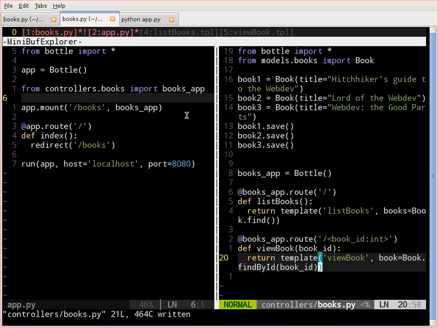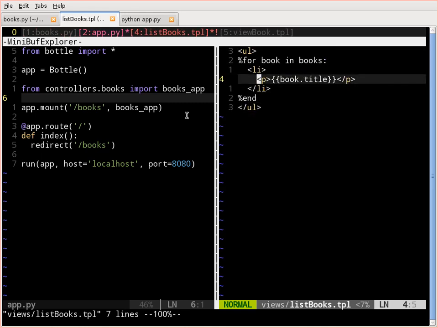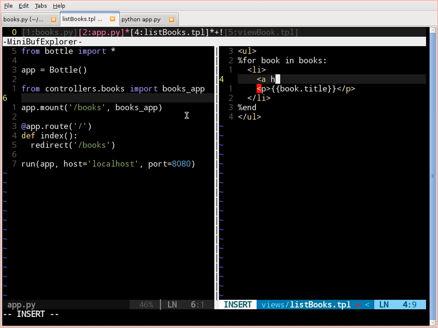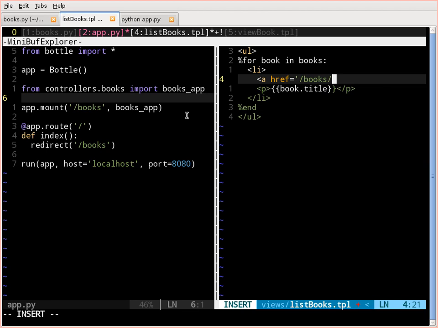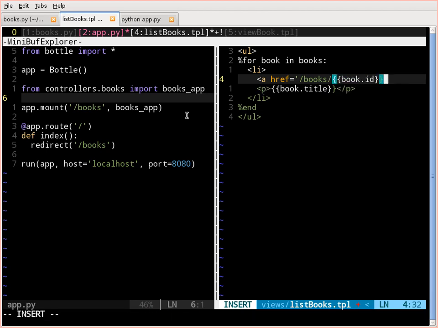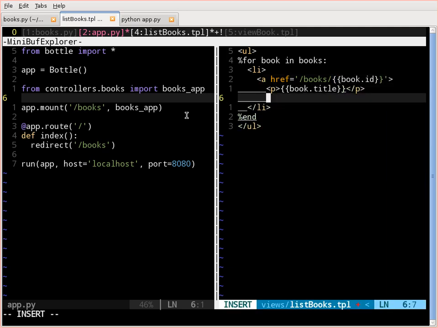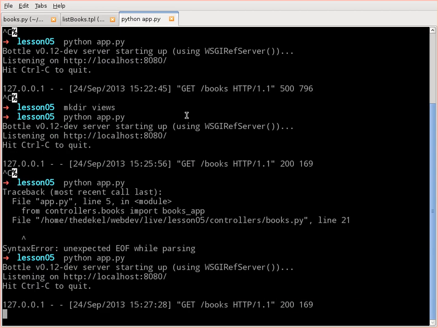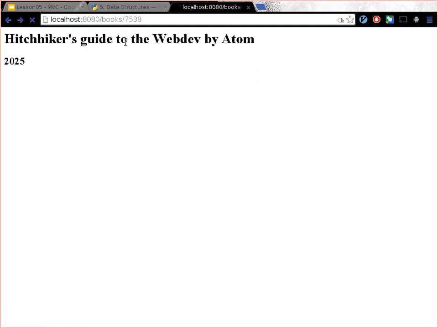We can actually fix that pretty easily. All we have to do is go to our list books, and maybe instead of just a p tag, we make an href equals /books/book.id. Expand it. Close it. And now rerun our server. Now all of those are links, specifically links to the page that correspond to each book.